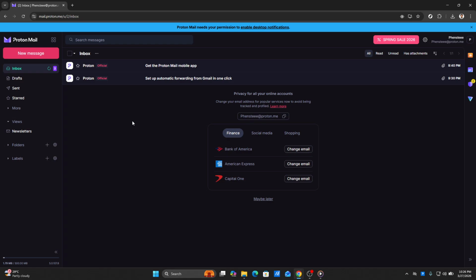And there you have it, a simple guide to signing into your Proton Mail account. If you follow these steps, you should be able to access your emails without any trouble.